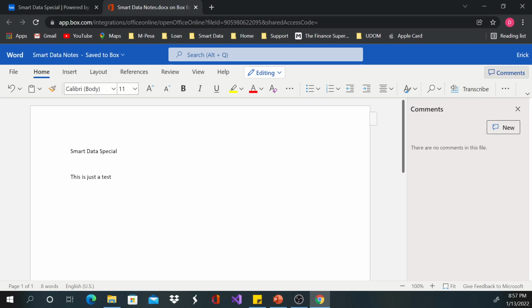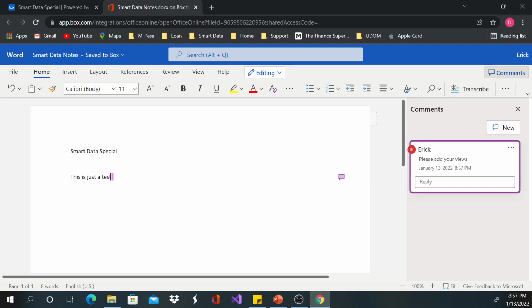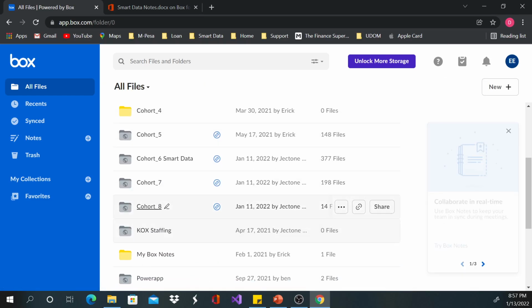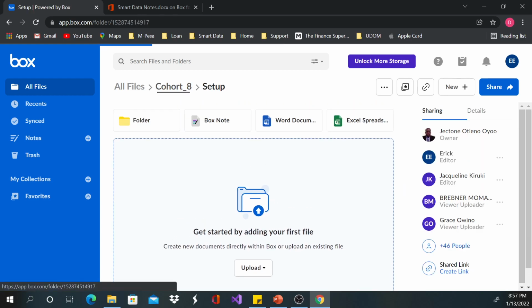If you are more than one person, you see Eric, and can say, hey, please add your views. If you send this, you can see the date, and then you can chat with whoever you collaborated with. So that's how we use Box in a nutshell. But most of the time we'll be sharing documents, and we'll be downloading these documents, and I'll show you guys how to download in later videos.